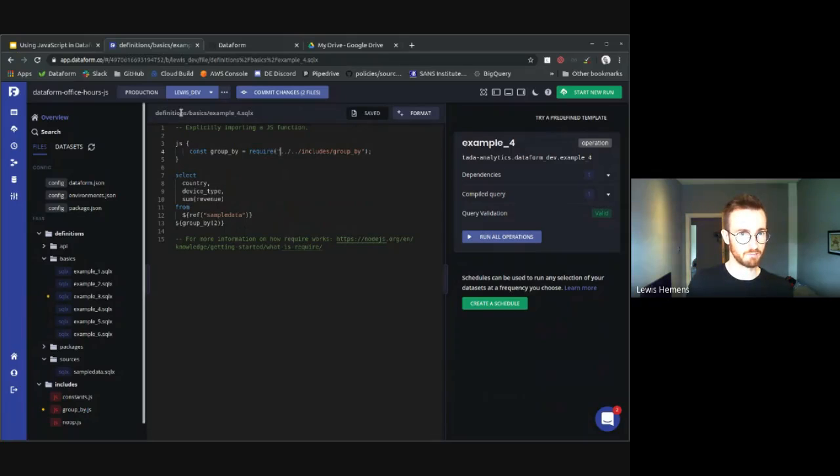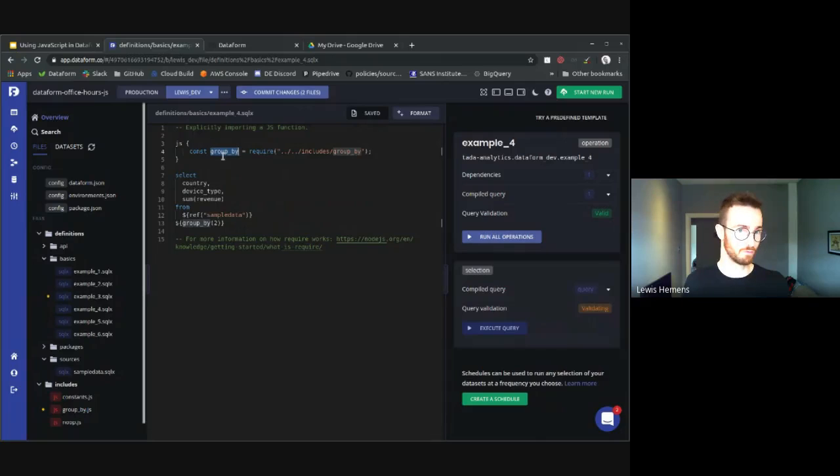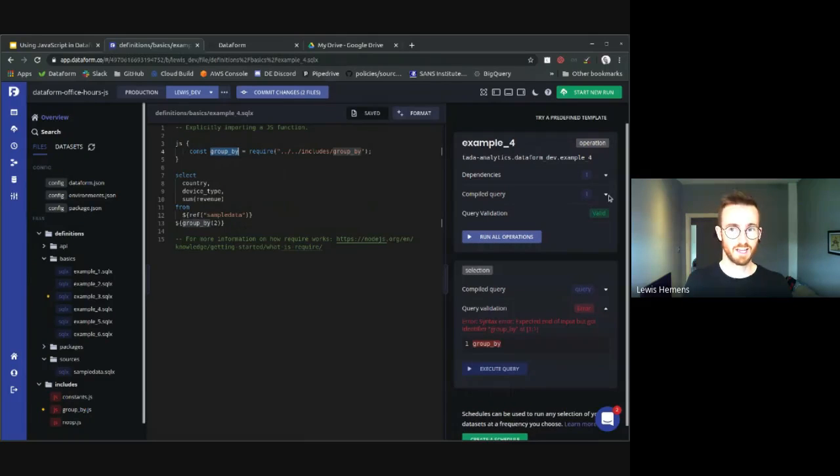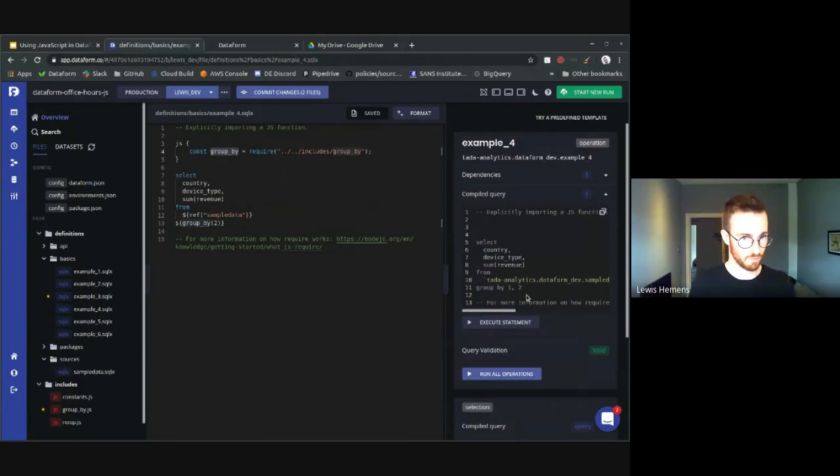So in here, we're in the data definitions basics folder. We need to go up to the includes folder, so we can use this ../ to go back up the directory tree. So if you were writing JavaScript in production, this is what you would do. And that module that exports from the file is now available in this constant called groupBy, and I can call the function, and I can get the same code as before.